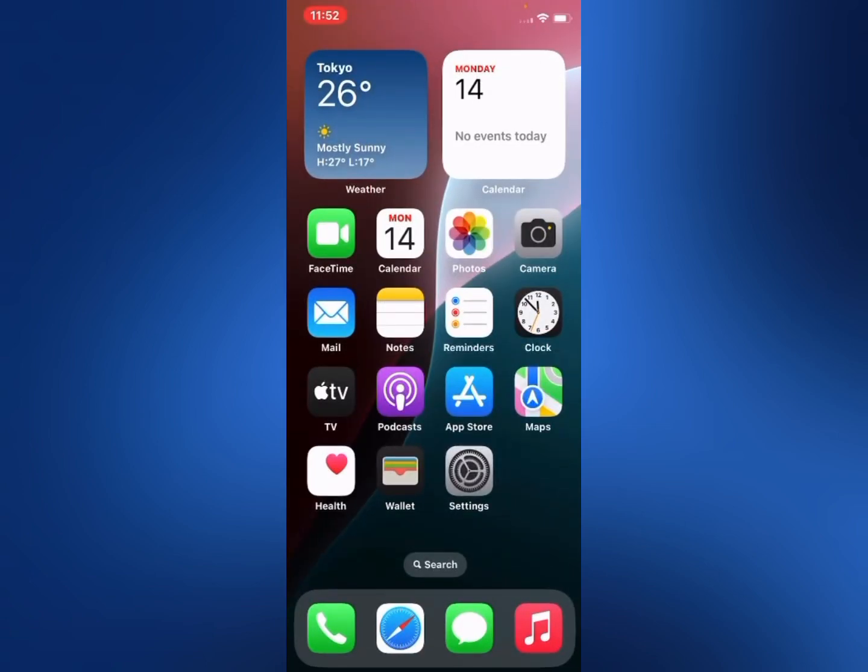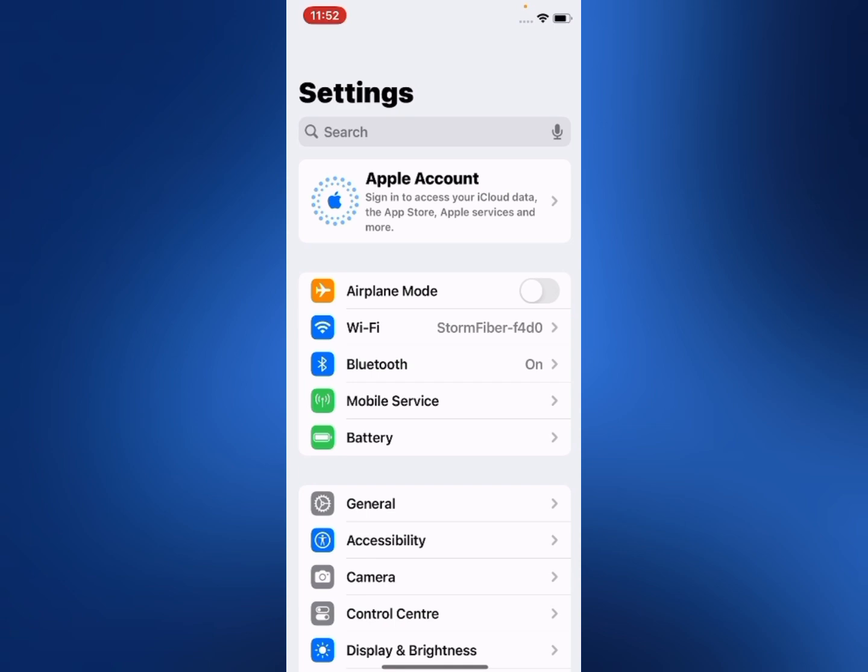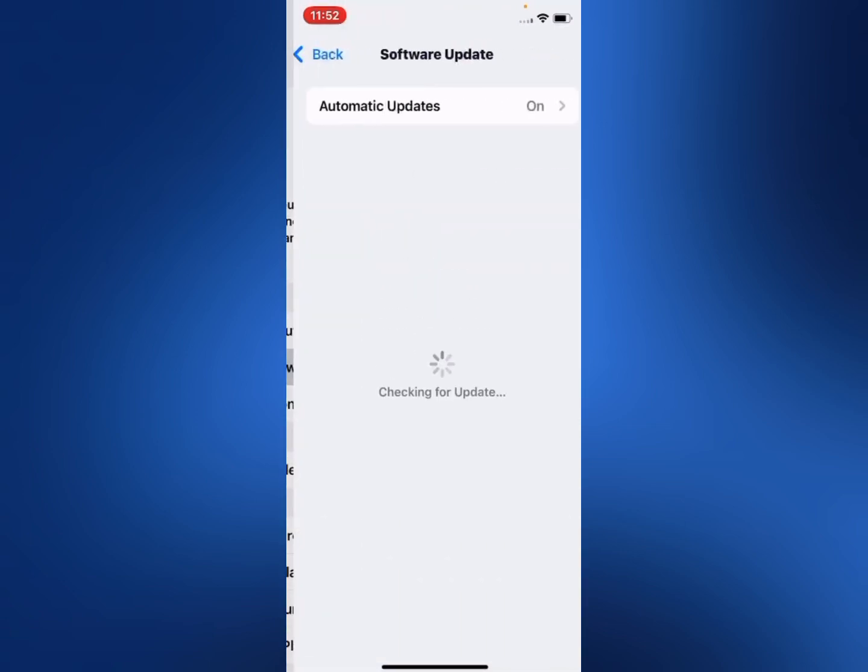If solution number 2 is not working, now apply solution number 3. Solution number 3 is check for iOS update. Tap on the Settings app. You can see it appears on screen. Tap on General. Tap on Software Update. If an update is pending, download and install the update and the problem is fixed.